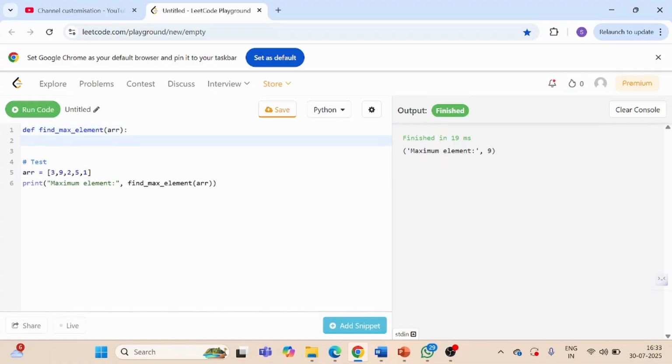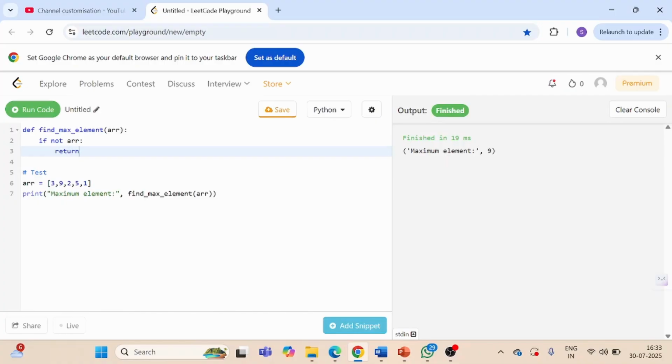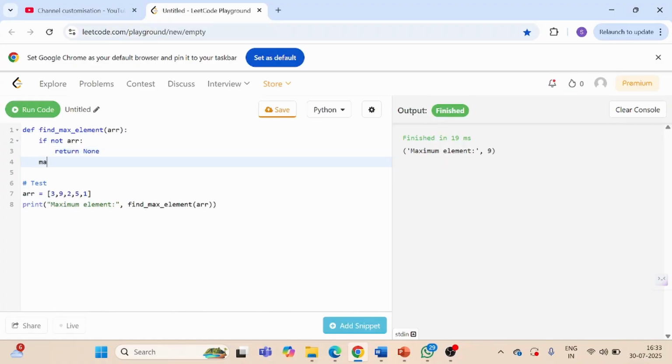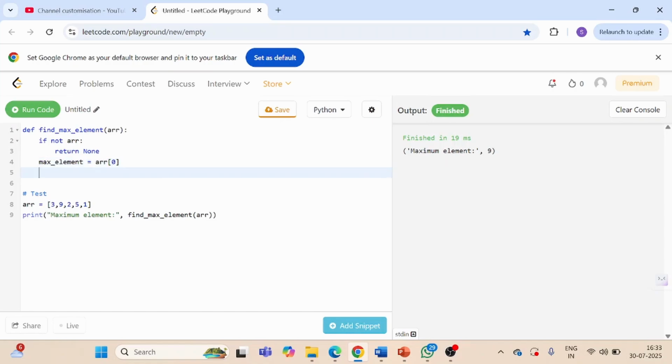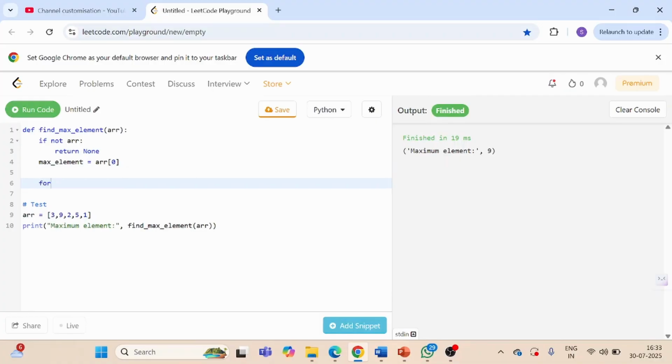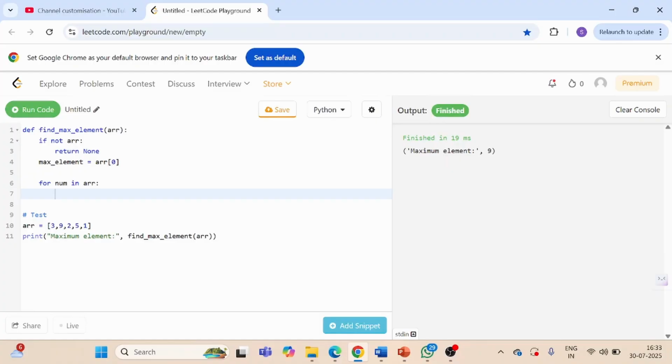Now I'll give the edge case here. If not array, then return none. If the array is null or empty, then it will return none, so that we avoid the error. Now initialize the max element as index 0. Now we'll do a for loop for num. We've taken num for each element, iterating each element in the array.